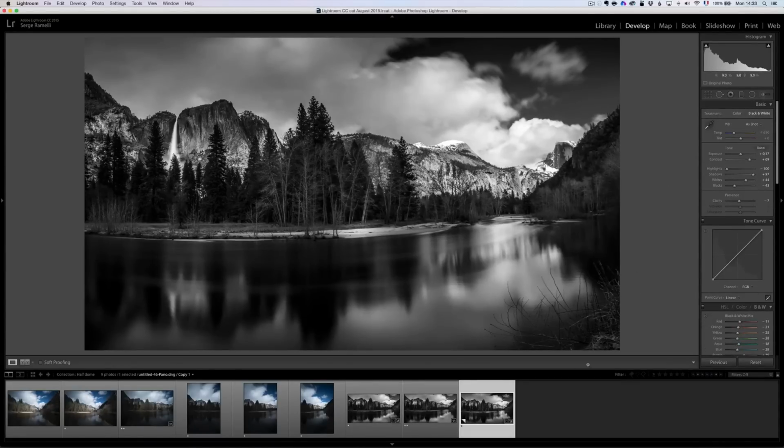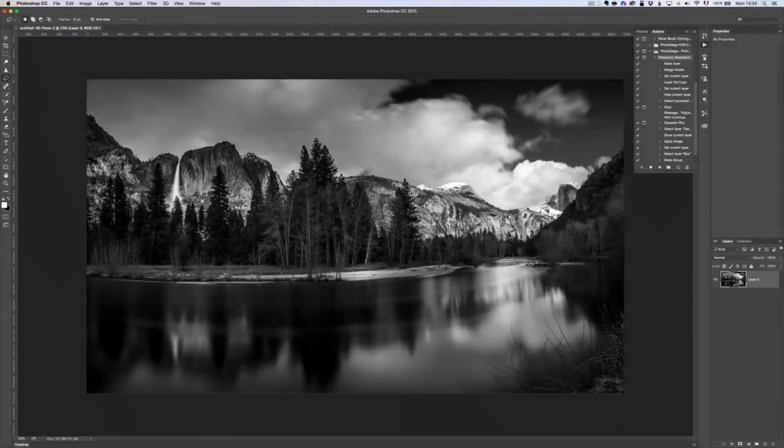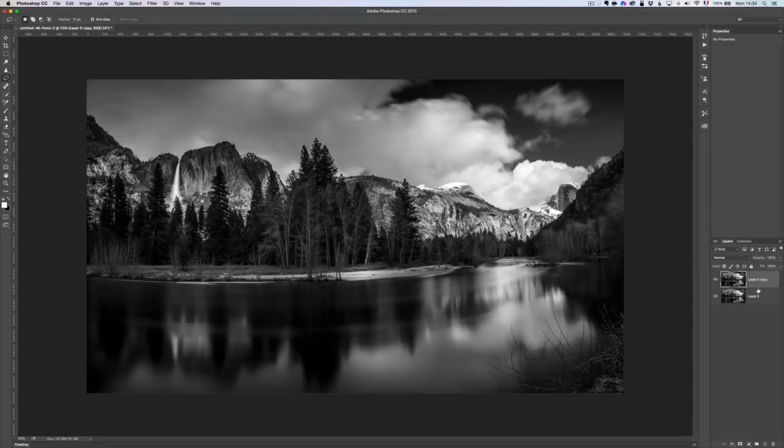Okay, the next thing is I want to go to Photoshop and erase this. So let's right click, edit, and edit in Adobe Photoshop CC 2015. So here I am in Photoshop. Very quickly, what I'm going to do is take this layer and drag and drop it on this to duplicate it. So now I have a duplicated layer. Whatever I do, if I mess up, I can always come back to the first one.